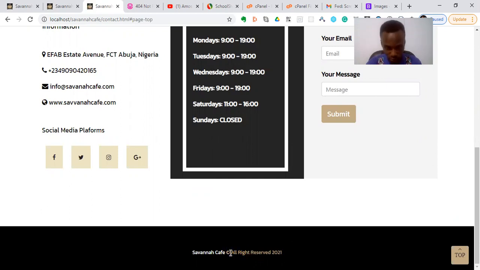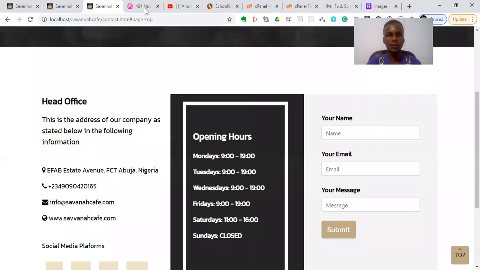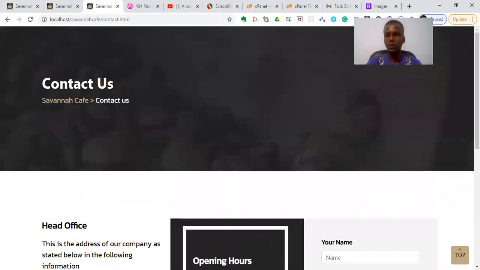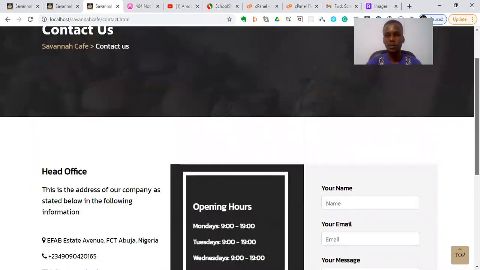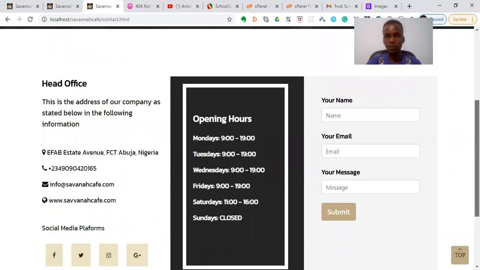This circle C that you can see here is as a result of this that we did here. We just gave it a sign of copy. So that's what we wanted to add to our, what's it called now? We want to add a footer to our contact page. So this is a contact page that we created, and we added a footer to it.